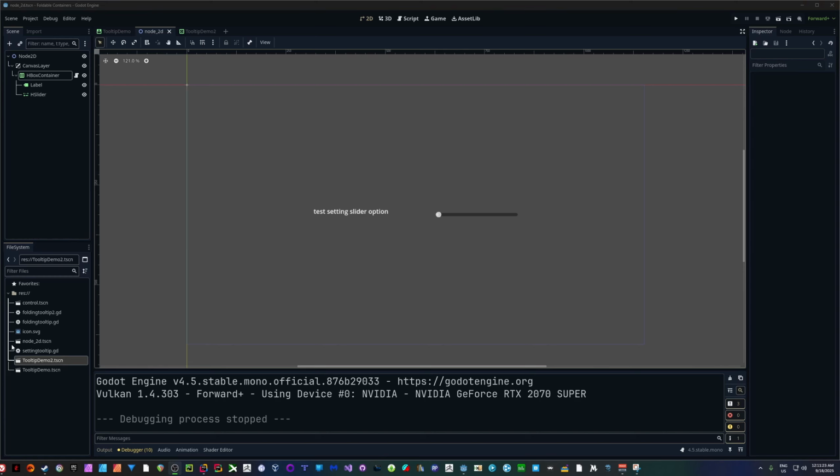Now I'm going to show you two ways to do this. One's very simple, the other is a little more complicated, just a little bit. And before we go into both of those, I'm going to show you the new foldable container and how to use them.